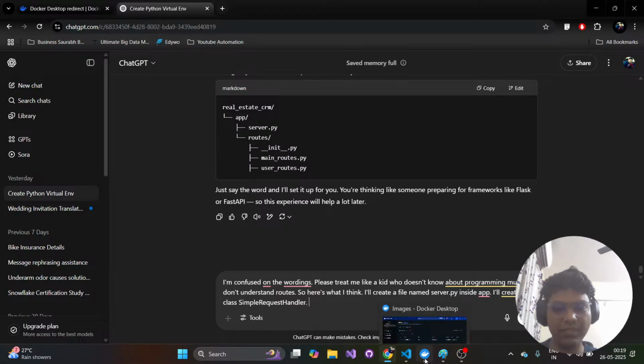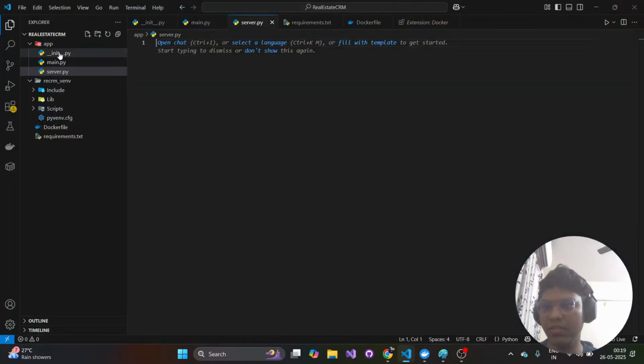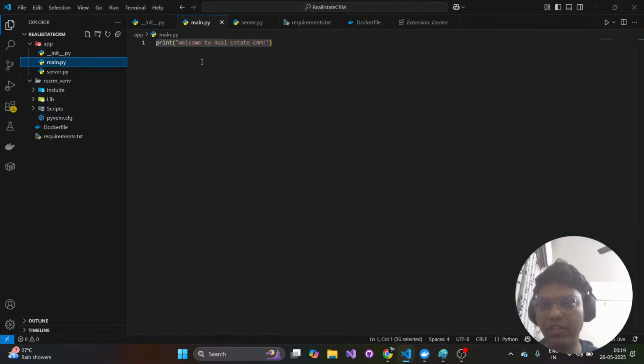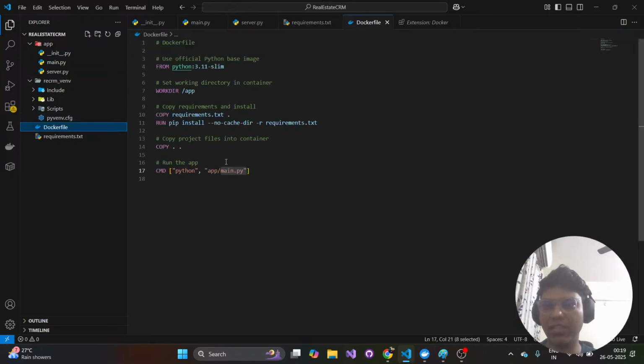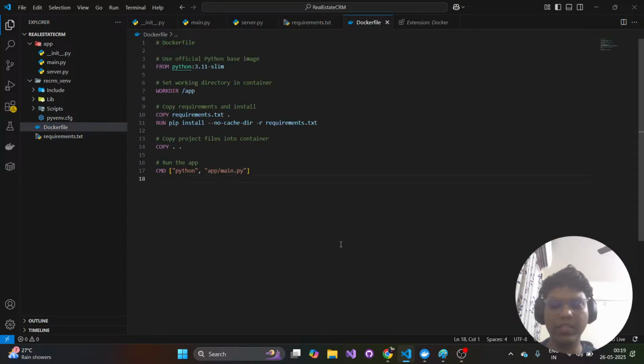So what I have done is, if you see here, what we had done earlier, we created this init.py, then main.py, and wrote just a simple print statement here. Then after that, we created a Docker file as well, if you remember, and the requirement.txt, and we had put pandas 2.2.3 in the requirement.txt file. So the next step was to build the Docker file.